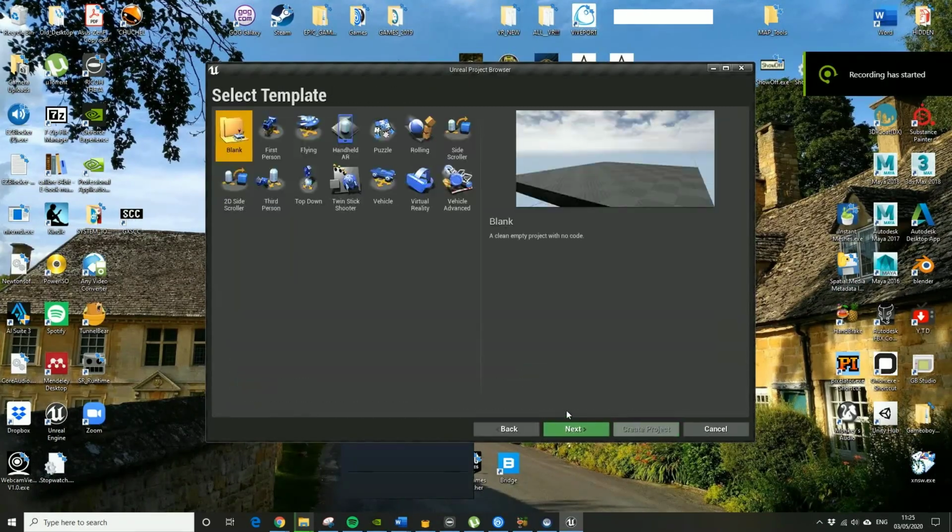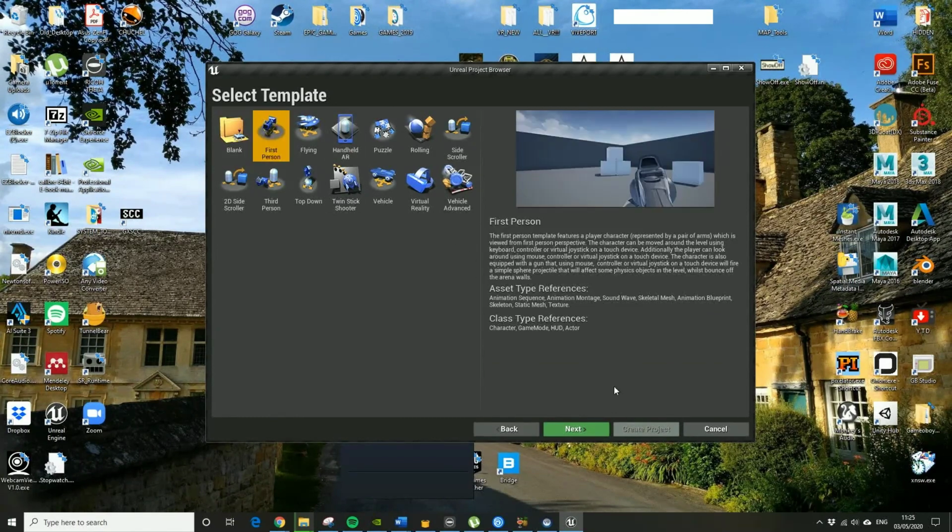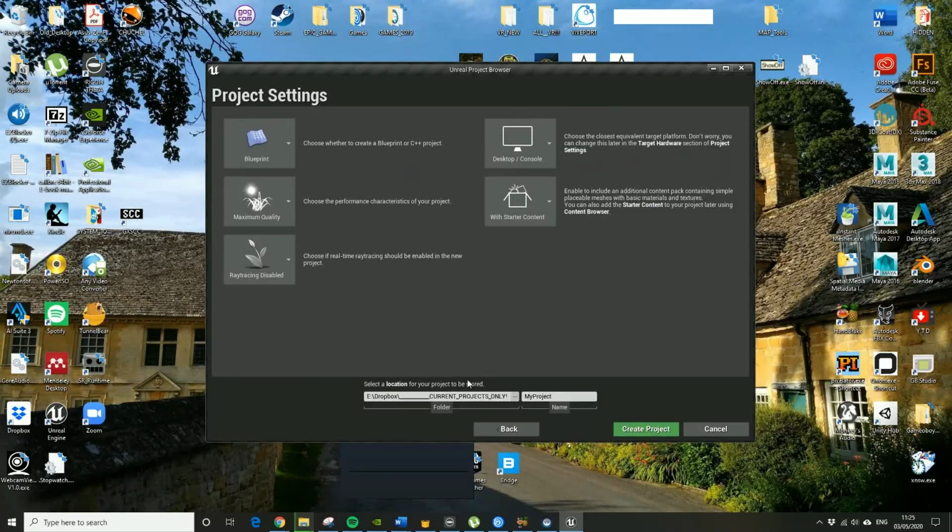So just setting up a new project. It's going to bring in the plugin automatically. So I'll just open up Unreal, first person, so I can shoot things. Great.